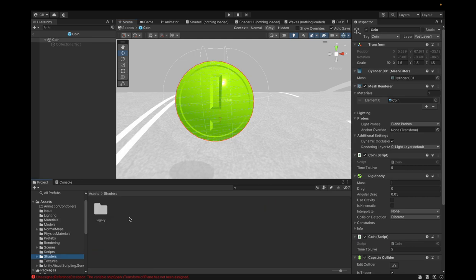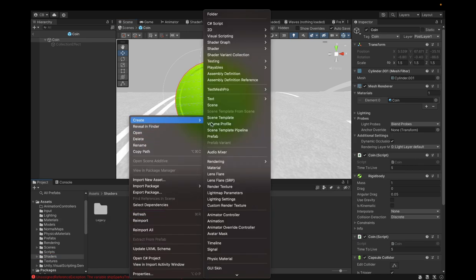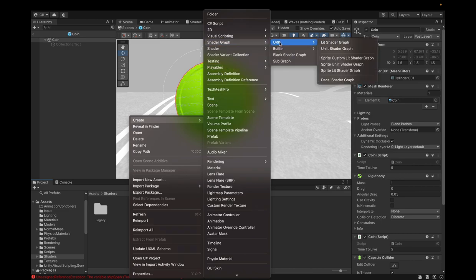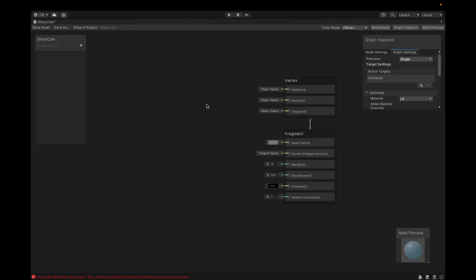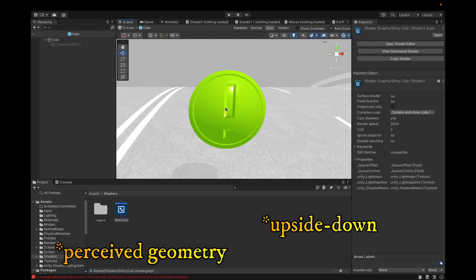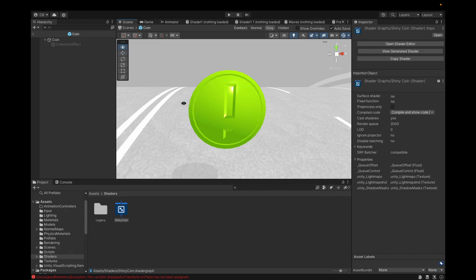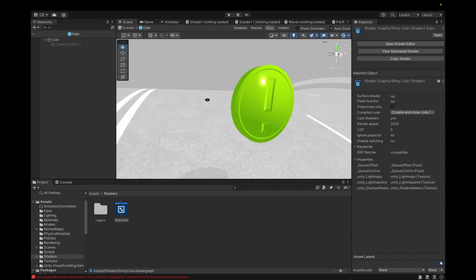Let me show you. I'm going to create a new shader graph shader. I'm going to choose shader graph, URP, and lit shader. The first thing I want to do is be able to use a normal map with my shader. The normal map is actually what gives our coin the perceived texture. This eye here, as well as the bezel around the coin, is achieved entirely using a normal map.